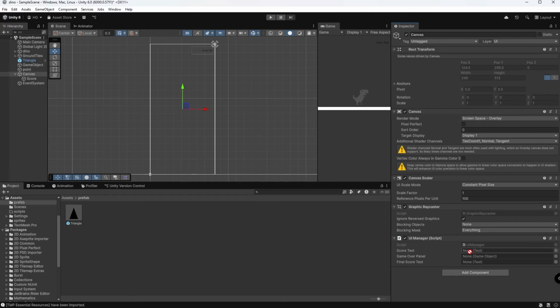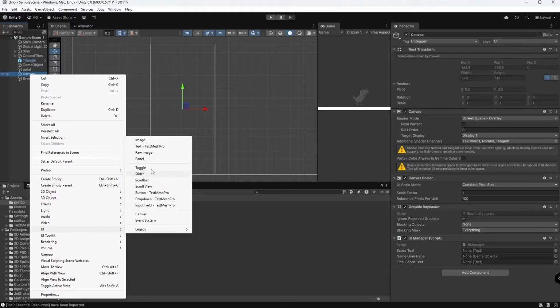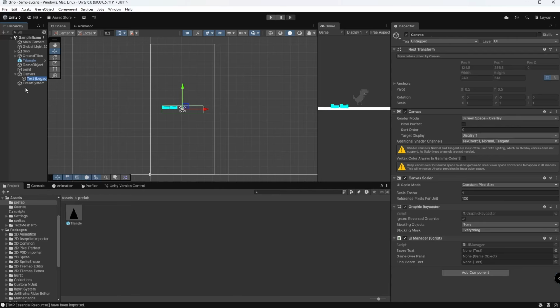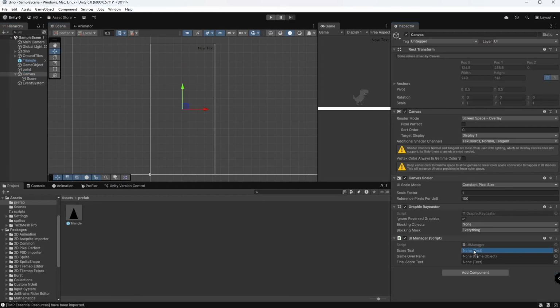This is here. And as you see, we can't use text mesh as a text. It's okay. We can just remove this and add a normal text. In this tab, we have text. Call it score and place it here. And then you can add it here.